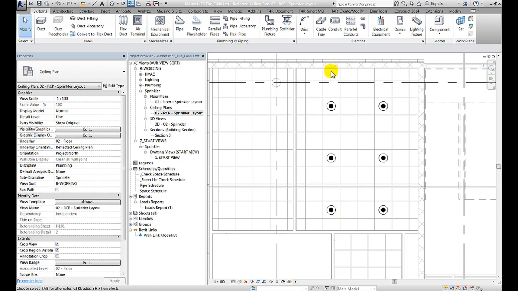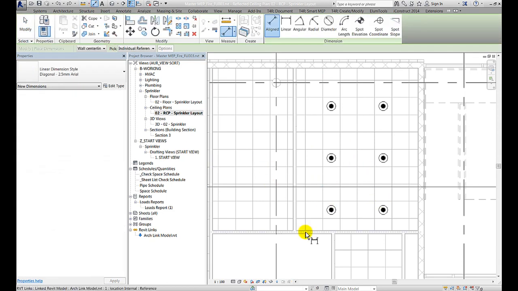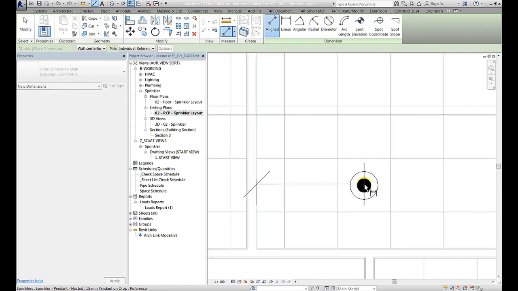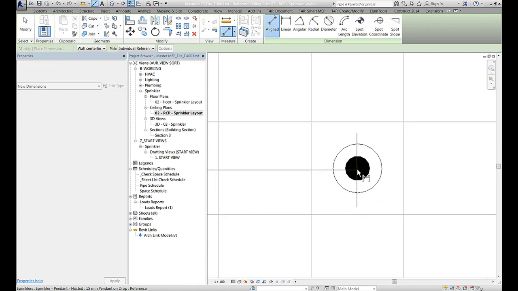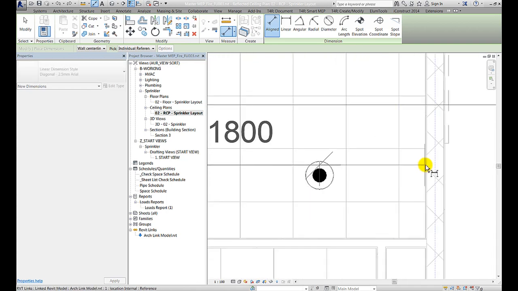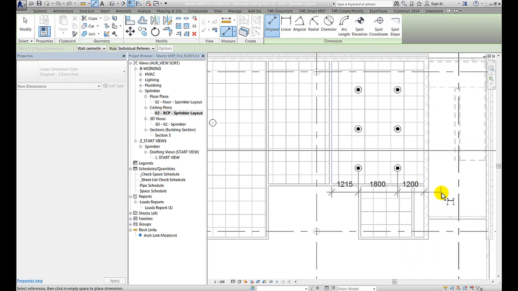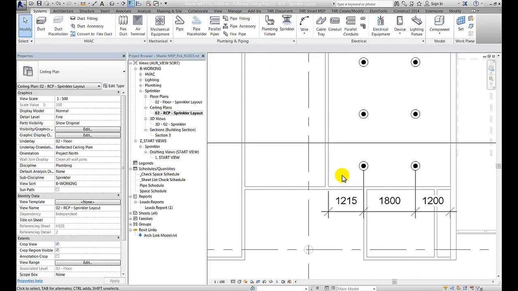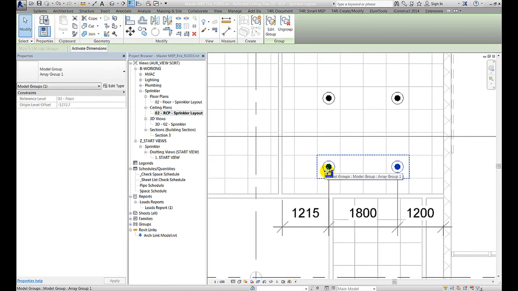For example, if this room did not have this ceiling tile grid, let's say it was set plaster, I could utilize my dimension tool to dimension from firstly the wall, then to this first sprinkler, to this second sprinkler, and lastly to the wall on the other side. I can then click to place this dimension run and press escape twice. I'm going to want to ungroup these sprinklers from the previous array. I can select them and from the contextual ribbon pick ungroup.